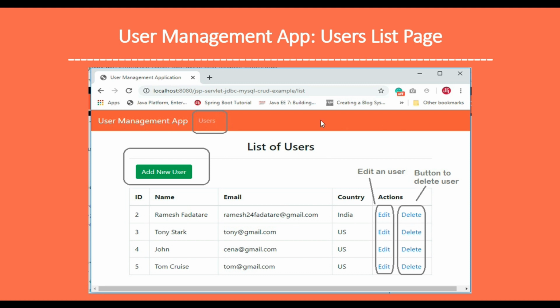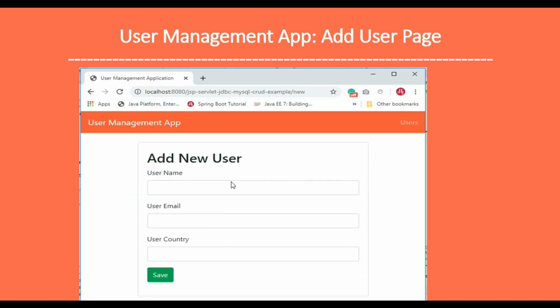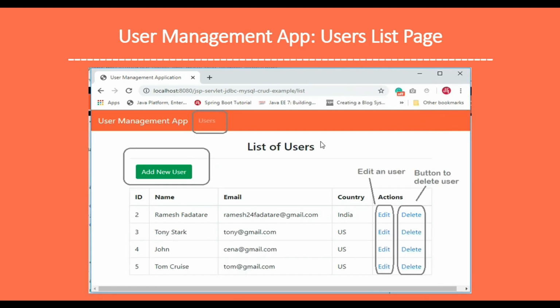Okay, and this is the header, and here is the users link. We can click on this link to list all the users. If you are on the add new user page, once you click on the users link, it will navigate to the list of users page. Okay, so this is the add new user page. We can use this page to add a new user to the user list. And again look at here the users link. Once we click on this link, it will navigate to the list of users page.